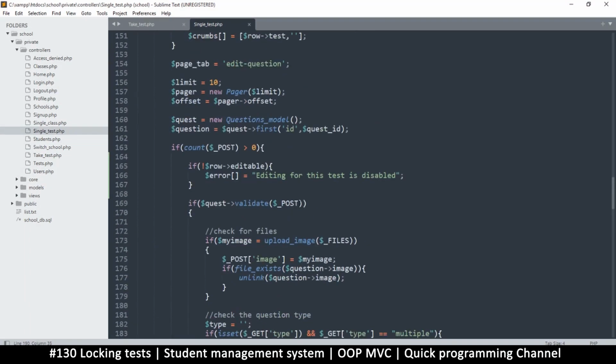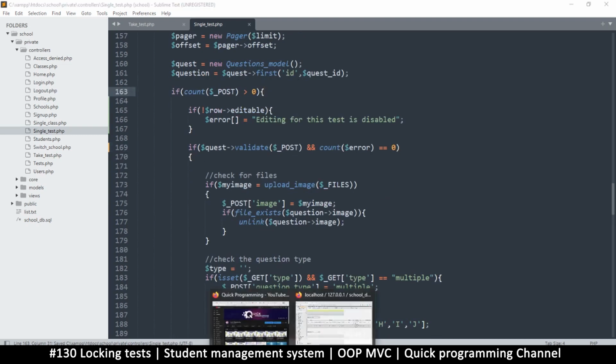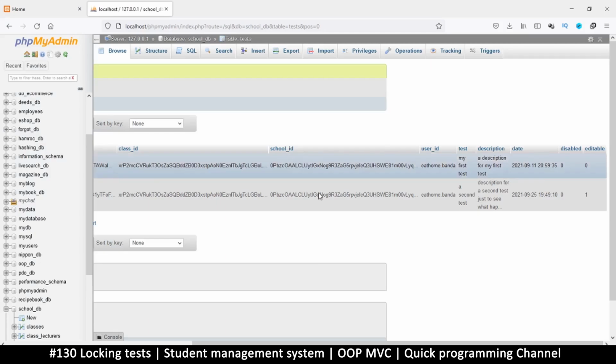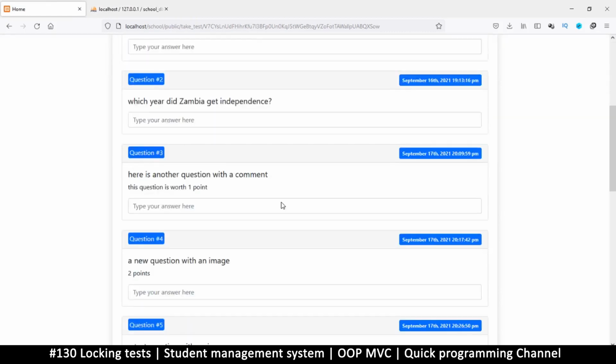So what I will do is just come down here and let's say if that is true and errors, let's use count errors here, is equal to 0. Okay, cool. So let's see what happens with that. So it's not editable here, my first test. Let's see. Okay, that's the one with questions.